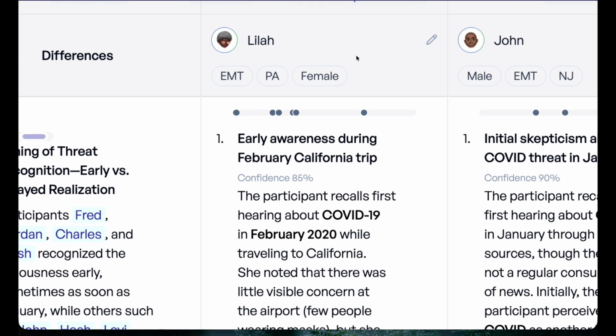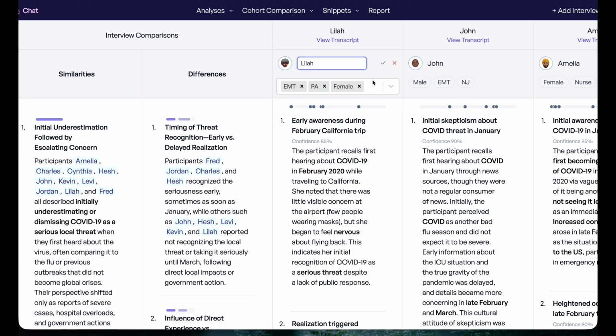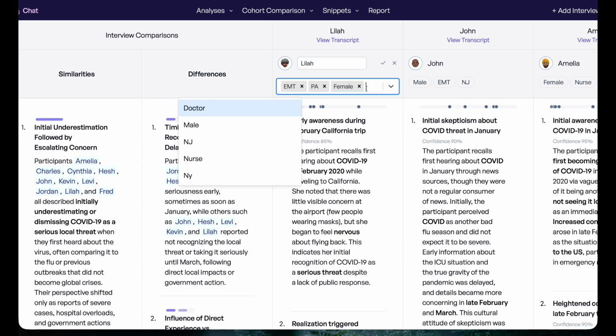You'll notice that for each of my participants, I also have tagged them as EMT, Pennsylvania, female, so I can add any kind of tags against each person. There are a couple of different ways to do it. I can simply click this edit icon and then add my tag over here.